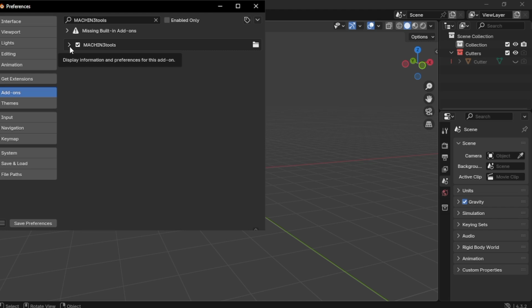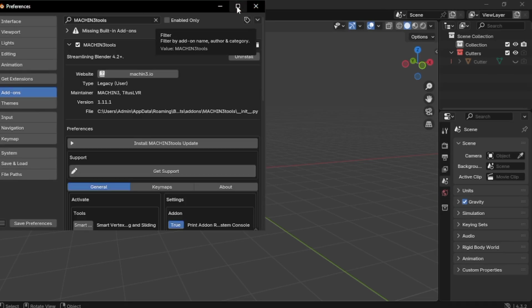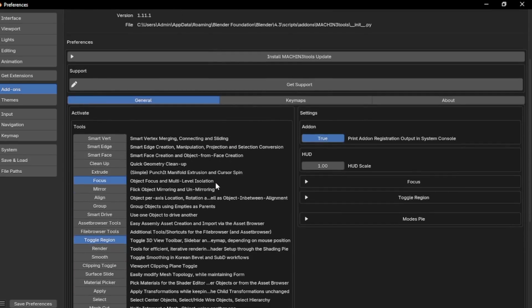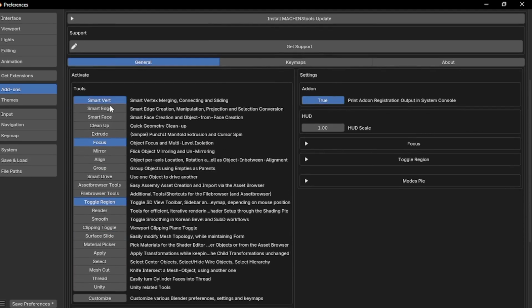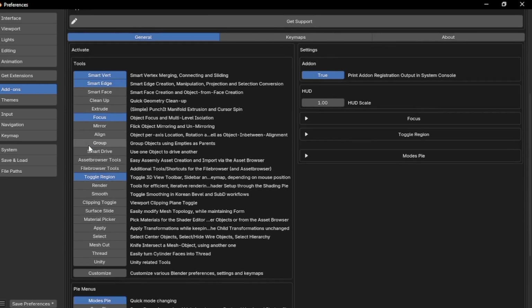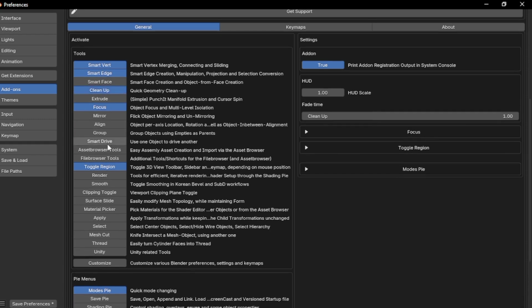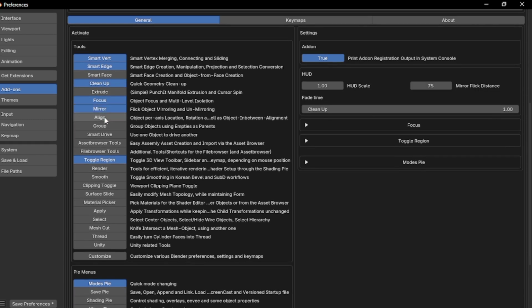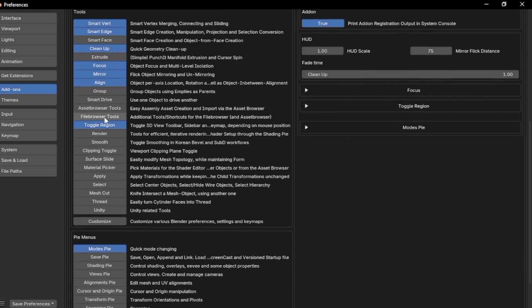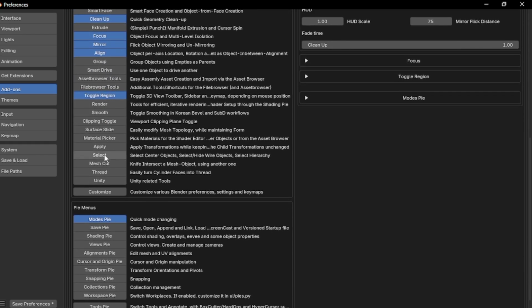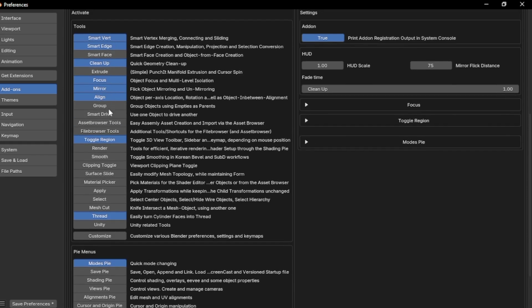Chapter 2. Setup. Now, let's set up the add-ons. First, locate the machine tool add-on in your preferences and expand it. Follow along as I enable the features you need. Check Smart Vertex and Smart Edge. We don't need Smart Face. Then enable Mirror and Align tool. Skip over the options you don't need. And finally, make sure Thread is activated because that's essential for our workflow.